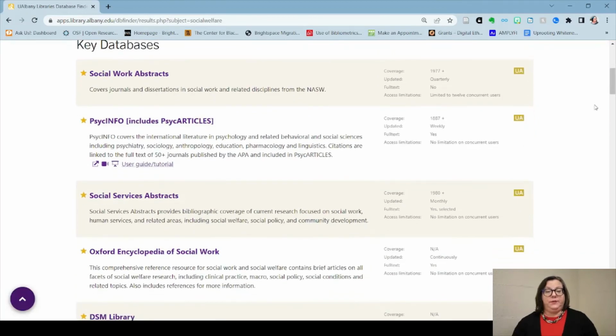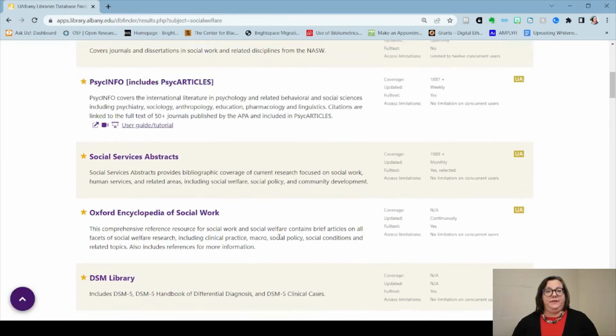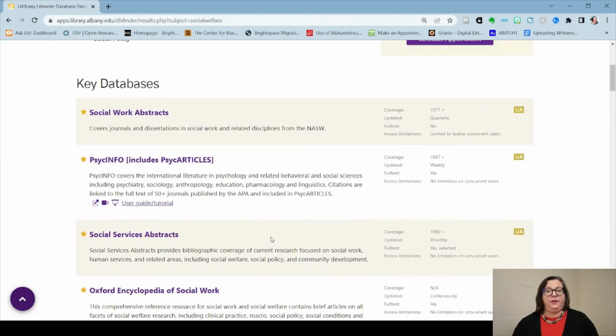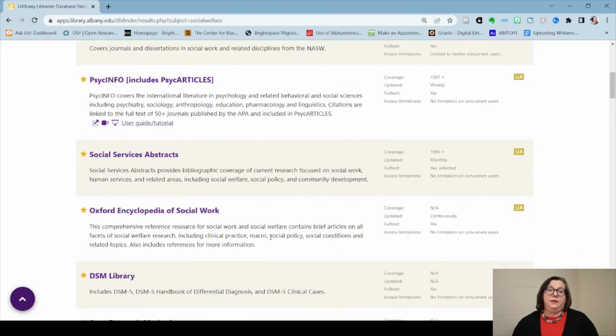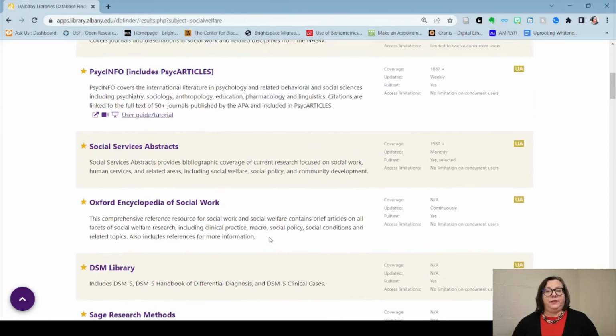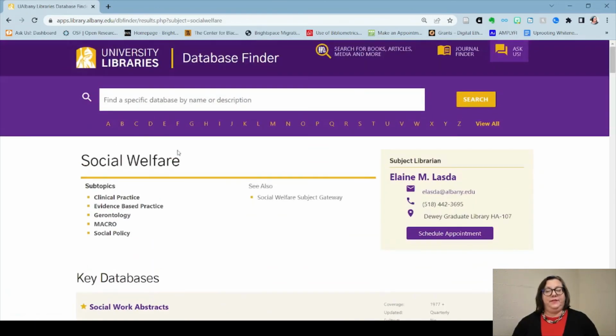First and foremost is a list of key databases. This will help you identify the best subject-specific resources to search, mainly for peer-reviewed journal articles. At the top is a list of handy subtopics in social welfare which may use more specialized resources than those in the general key databases.